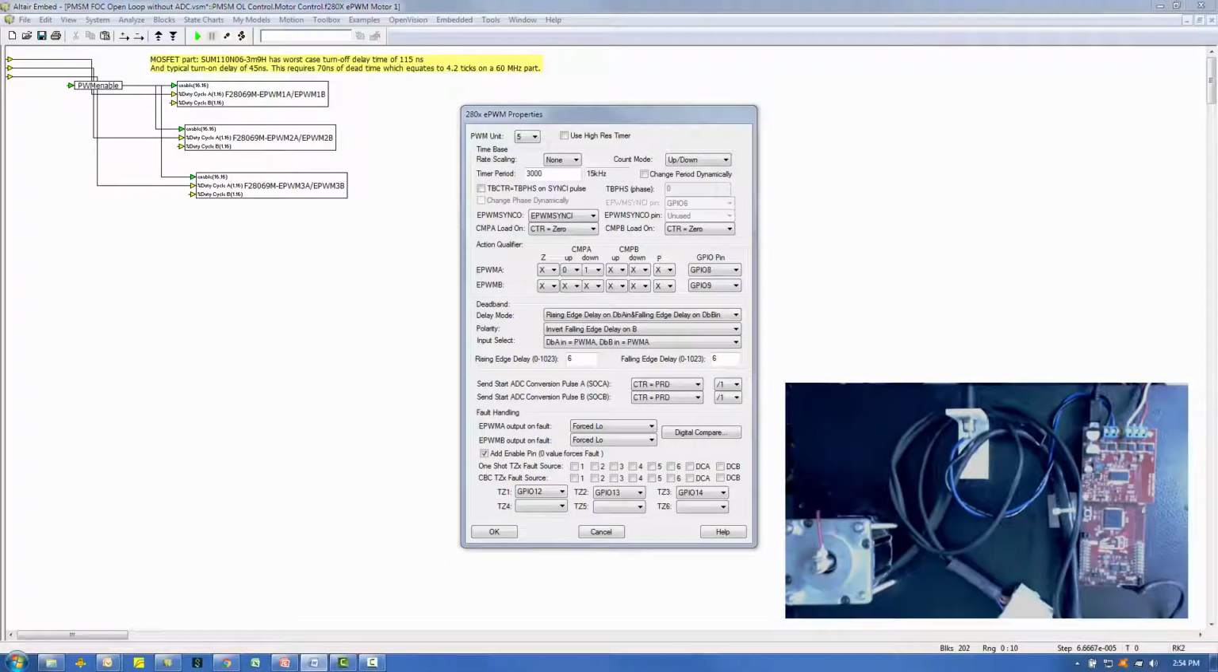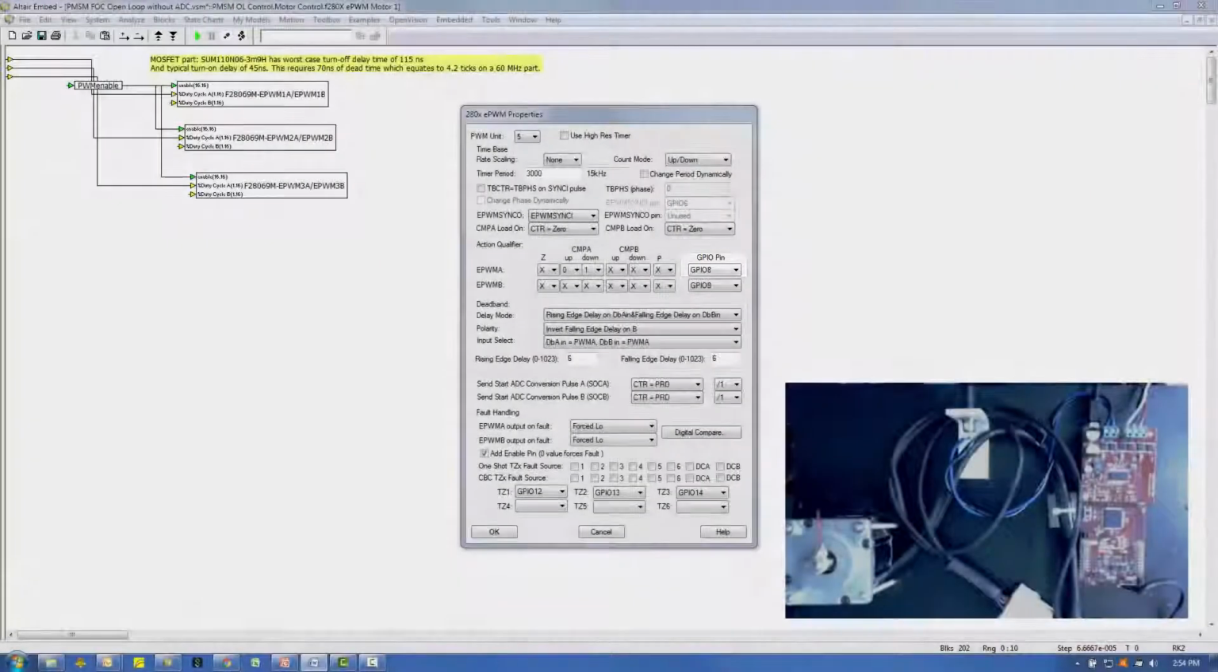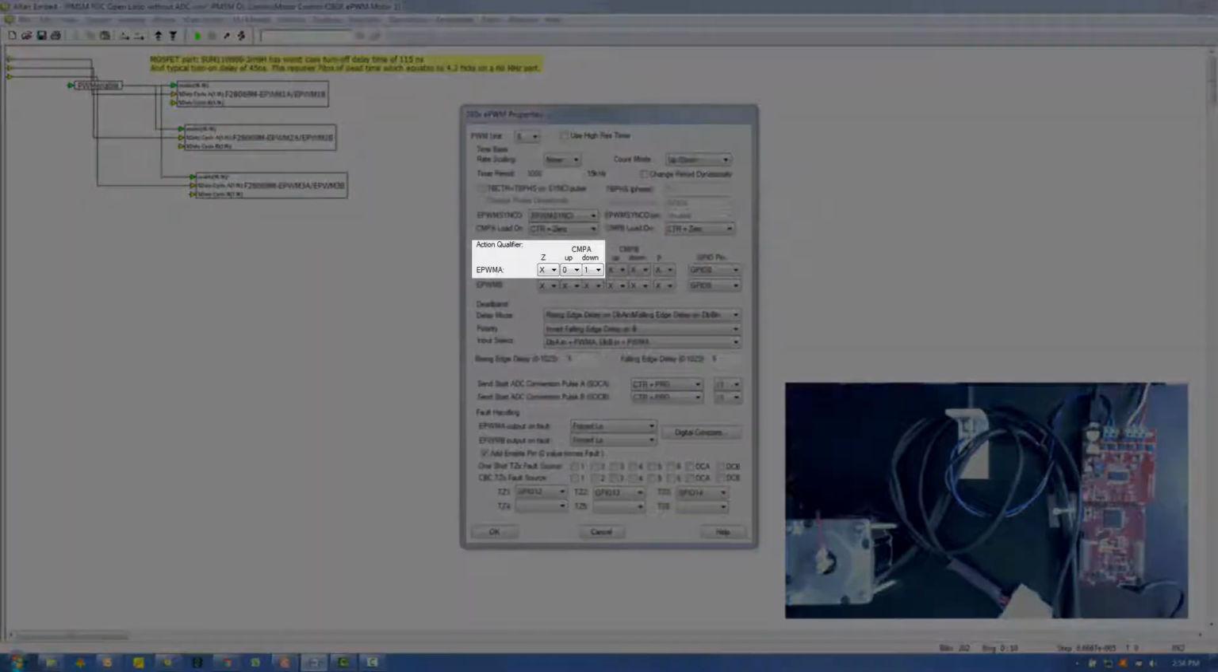The action qualifier setup. First, you want to make sure the GPIO pin is set to GPIO 0 in this case. Then the CMPA for ePWMA is set to Z equals nothing, up equals 0, and down equals 1. This means that when the normalized value of the PWM counter, which counts from 0 to 3000 at 15 kilohertz, passes from less than to greater than the duty cycle command, the PWM will be set to 0. And when the PWM counter passes from greater than to less than the duty cycle command, the PWM will be set to 1.